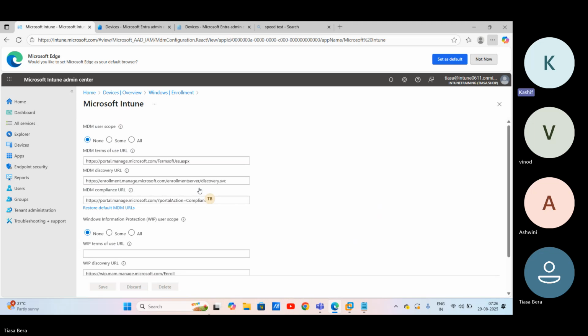You see, automatic enrollment is currently disabled. None means automatic enrollment is disabled. Now we have two options, some and all. Some means only some of the people will be able to enroll the devices, and all means all the people will be able to enroll the devices. So we will choose some. Let's click on some.